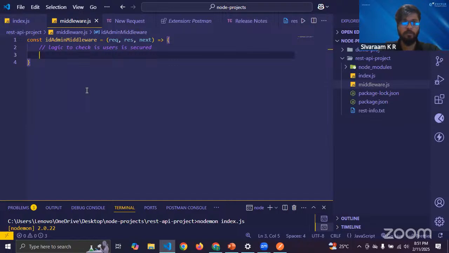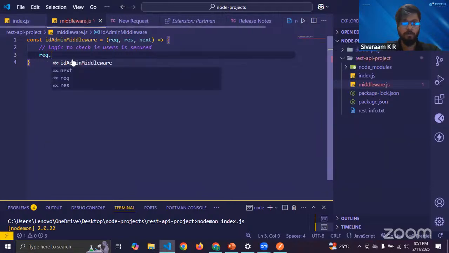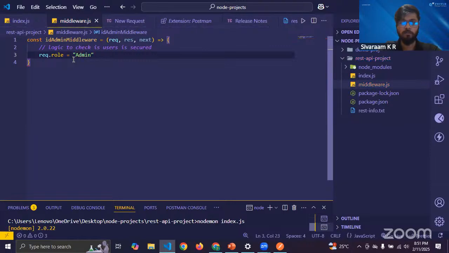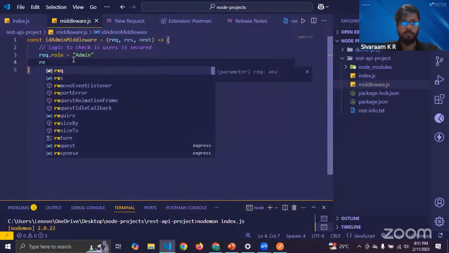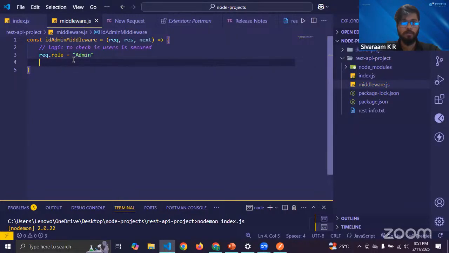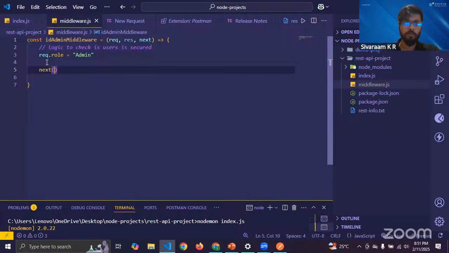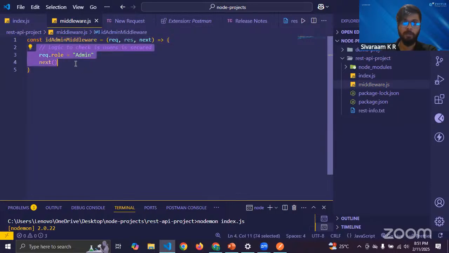So for example, say I write some logic and then I get to know that the user is successful, is secured, and then he is an admin. So what I'll do, request.role is equal to admin. Okay. So now once this is done, I'll just call this next method. What basically I'm doing is this middleware is usually used for your authentication. Since we don't have a backend, I'm just trying to mimic how it looks like.